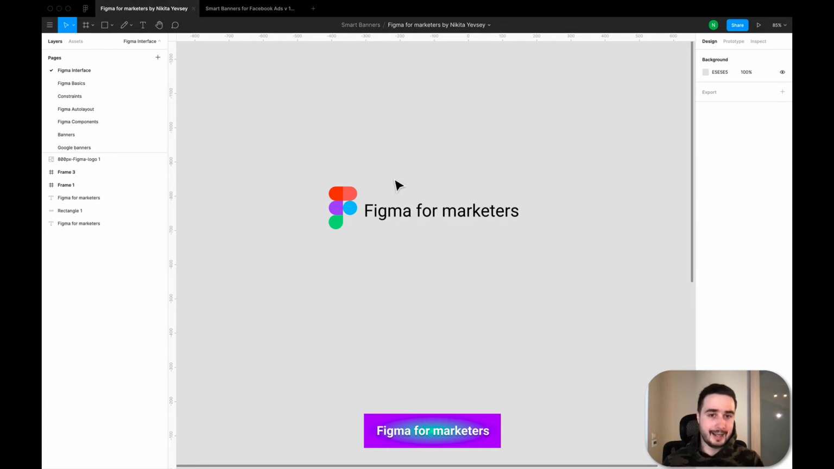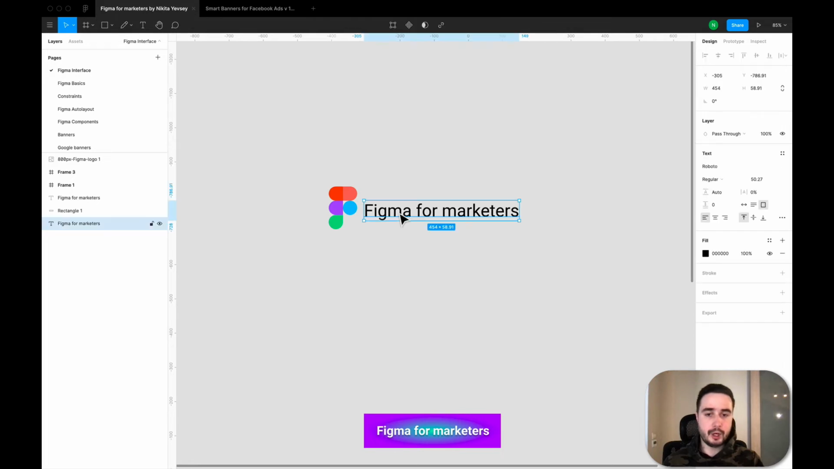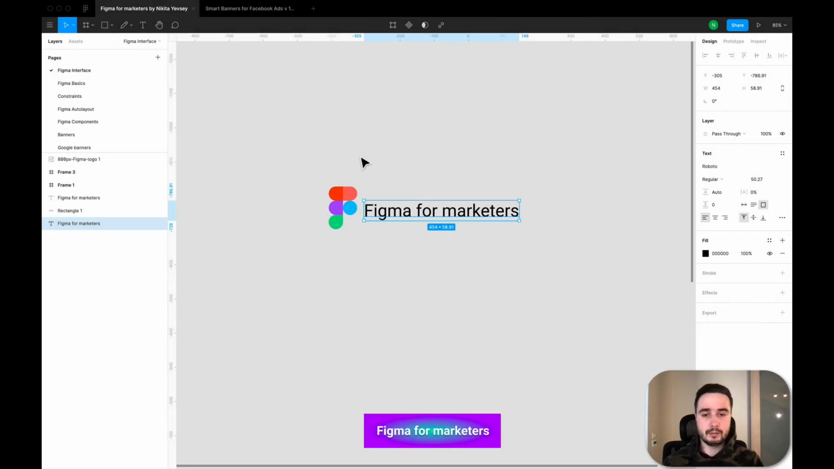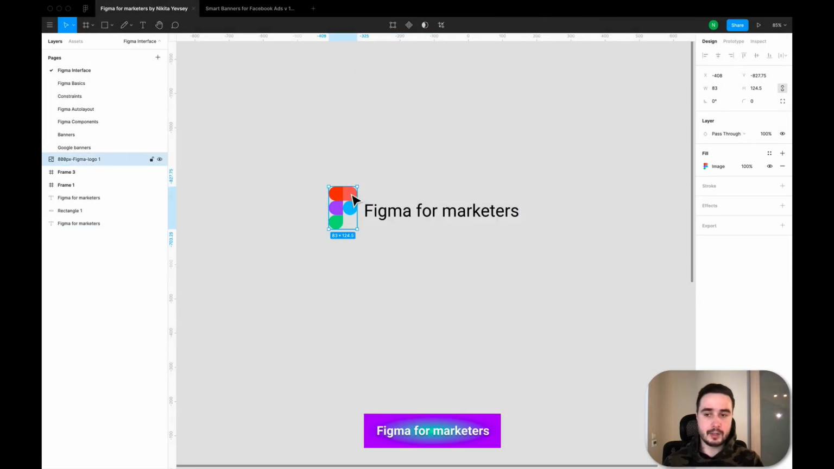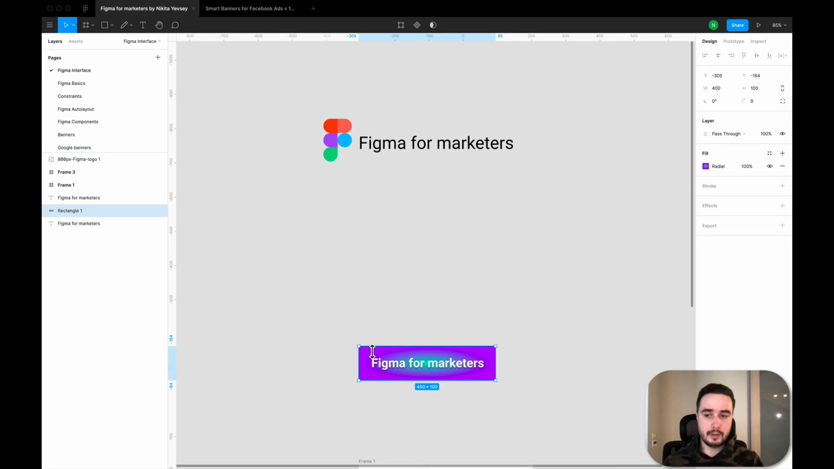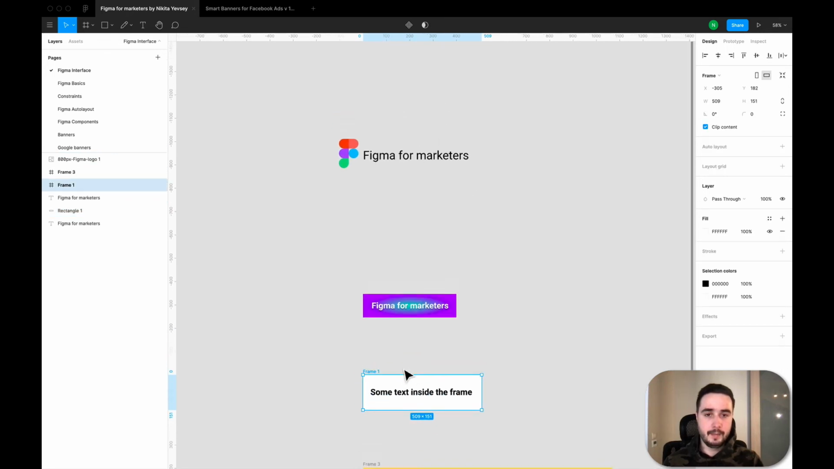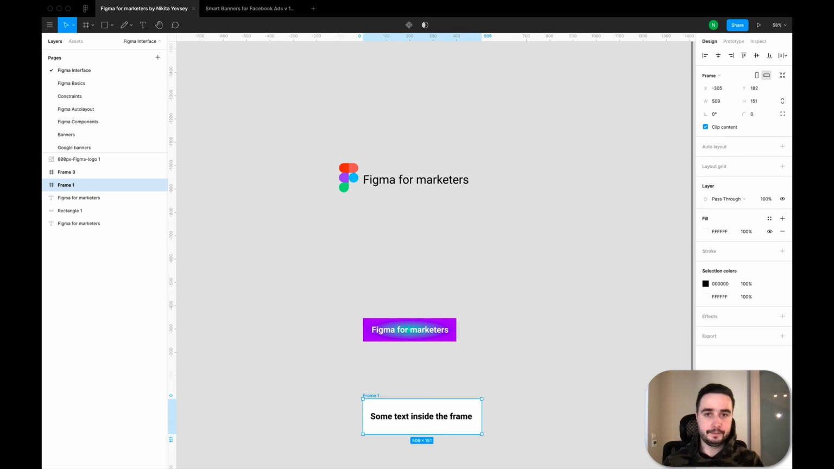But when I select something, it will change. For example, I select text. You see there are some tools available over here. And if I select this image, you see it changed a little. If I select this shape, it's another one. If I select this frame, it changes as well.